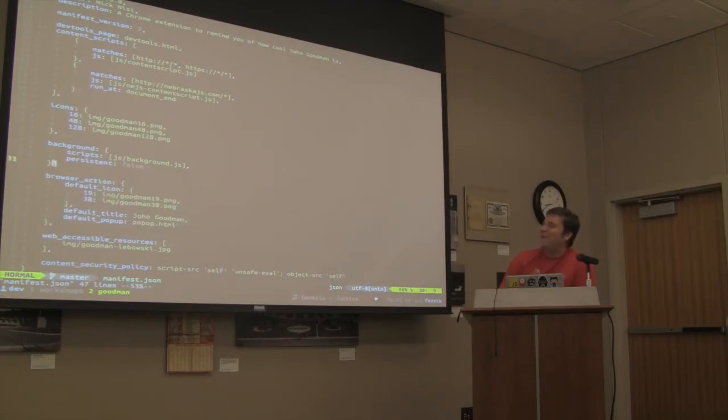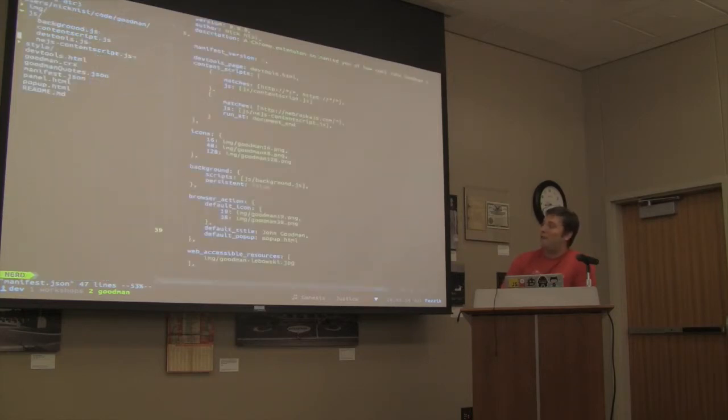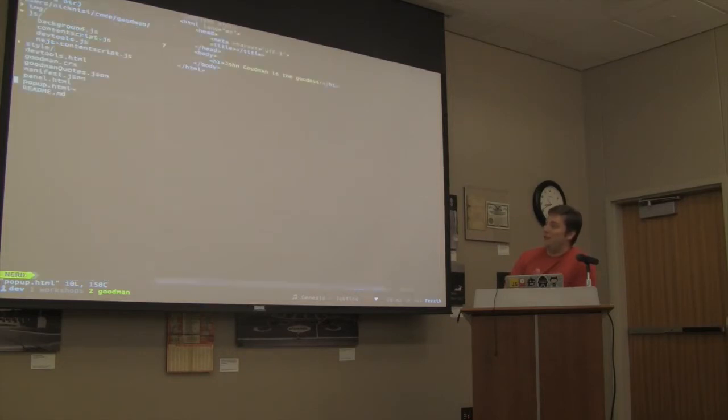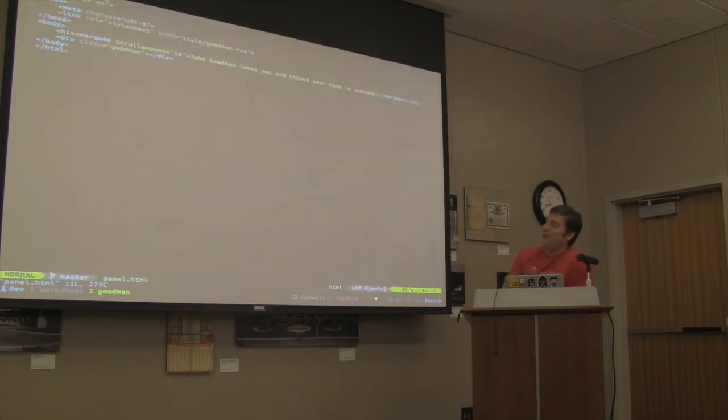Yeah. And then, so I've got my browser action here. That's just setting up, I'm telling it what icons to use, and it's loading up this pop-up URL, which if I go look at the pop-up URL, or pop-up.html, it just says John Goodman is the goodest. The panel page is what's being loaded in there into the DevTools, and you can see the marquee tag in there, and that's it. And then I've just got here where I'm loading in the John Goodman image.